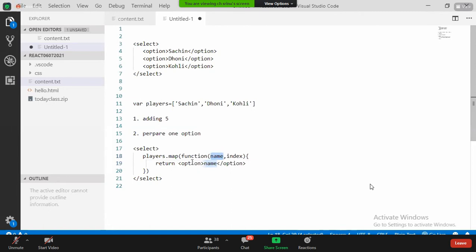Okay, now one more option it's going to return, like this. How many options is it going to create? Three options it is going to create, or not? Those three options, where do you place them? Inside the select box. Now my select box contains what? Three options, or not?